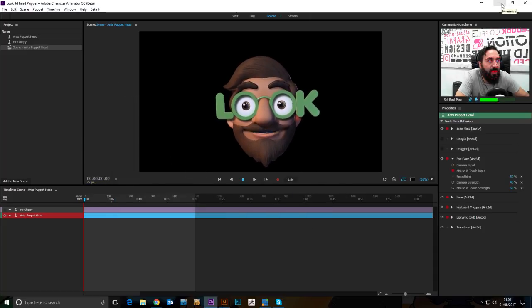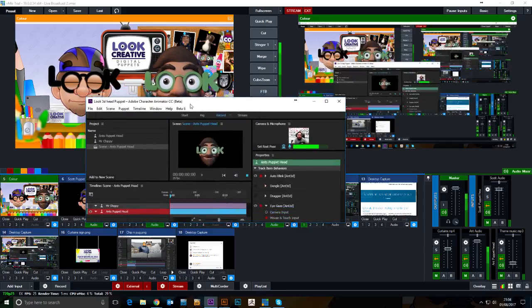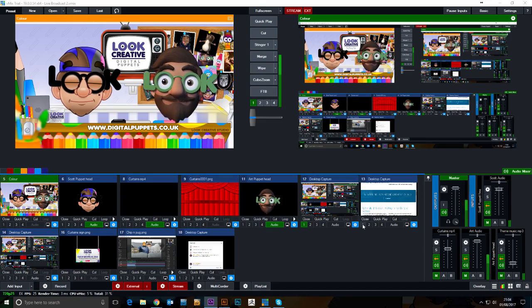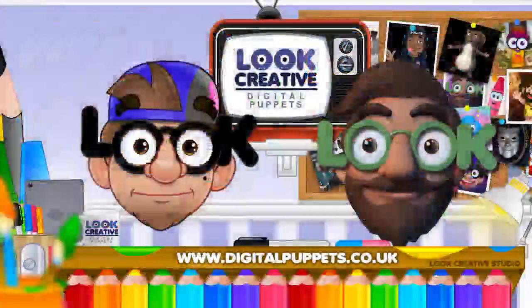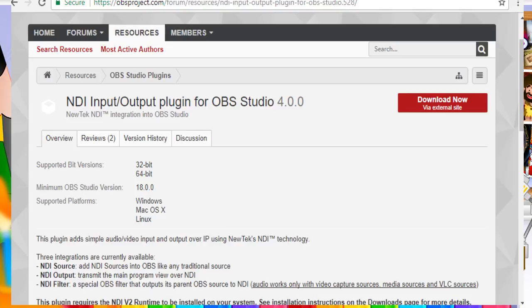One thing to add, if you're using OBS you will also need a plugin for OBS as well, because I don't think it comes as standard. So again, if you have a look at the link here, there is a download that you can install, and then this will give you access for OBS.